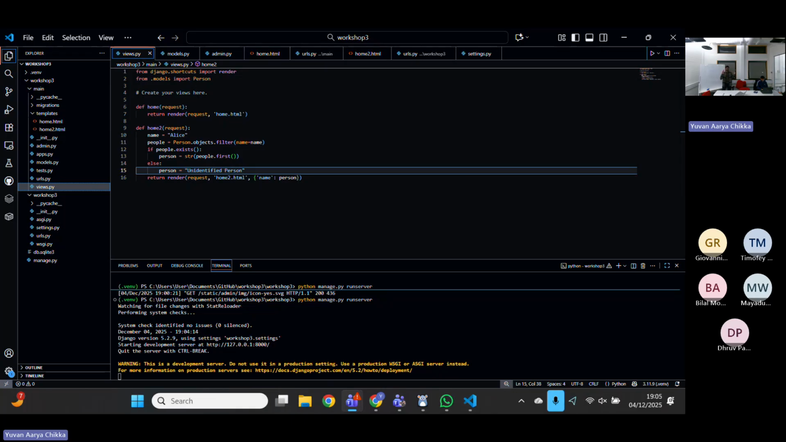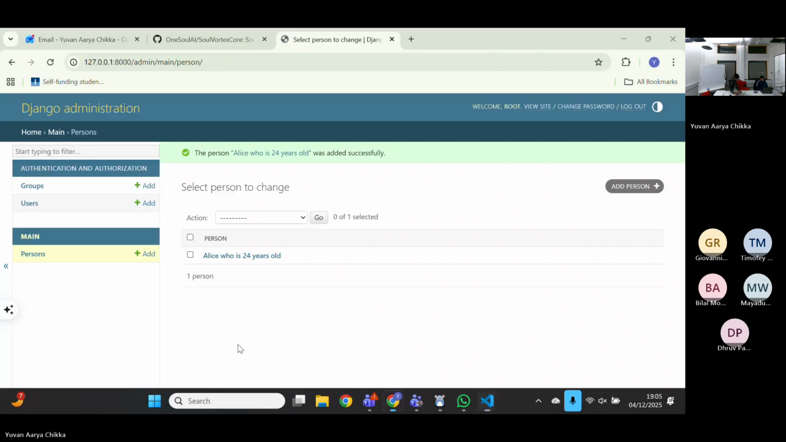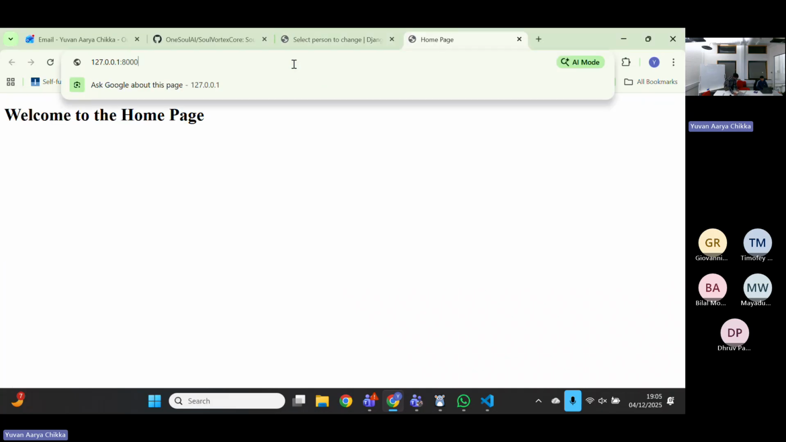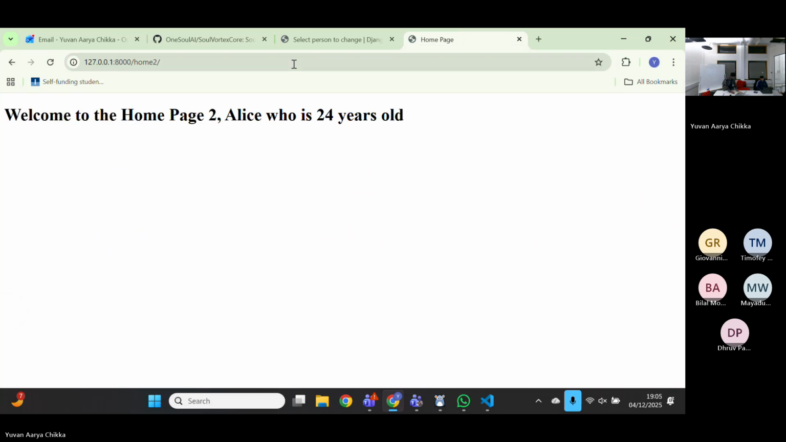It's going to say, hello, Alice, whatever, who is 24 years old, I believe is the text. But yes, you're correct. And in fact, you can verify this by going back onto the page. It's going to load again. So if you go back to home2, welcome to the homepage to Alice, who is 24 years old.